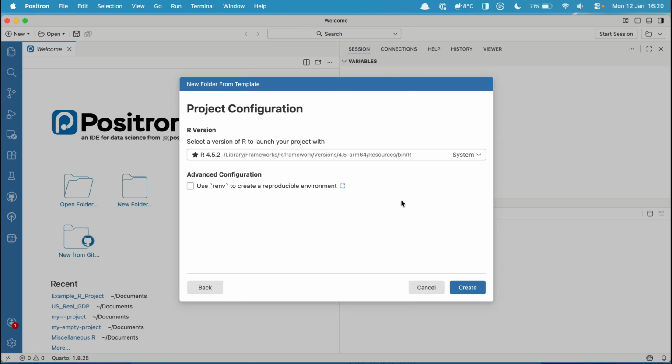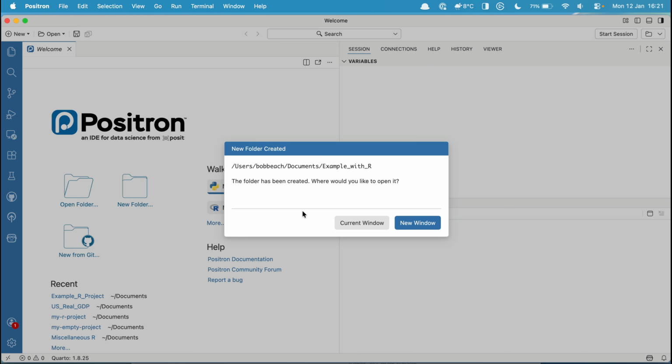I'm not quite sure what this is. Normally with environments, that relates to Python rather than R, so I don't bother clicking that. Click Create. And so the folder has been created within my Documents folder. It says, where would you like to open it? Current window or new window.